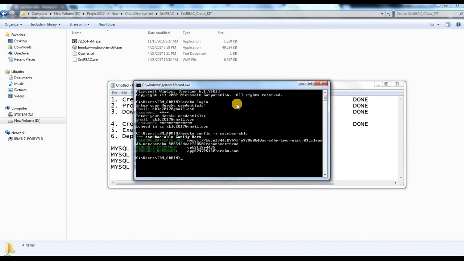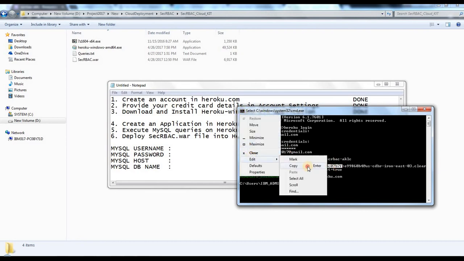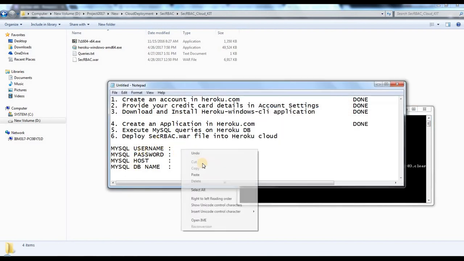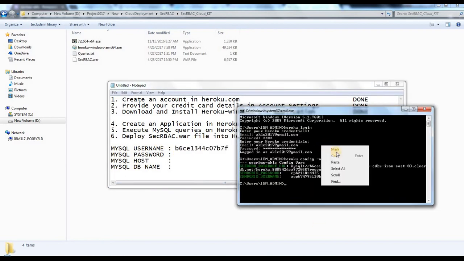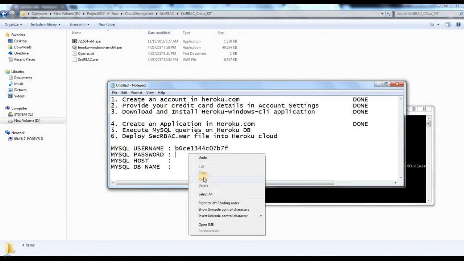In the command that you have executed right now, I'll right click and click on mark. From here, after this mysql:// from here till this colon, don't include that colon, I'm going to copy. That will be your MySQL username. Once again I will click on mark. After this colon till the @ symbol, that will be your MySQL password.